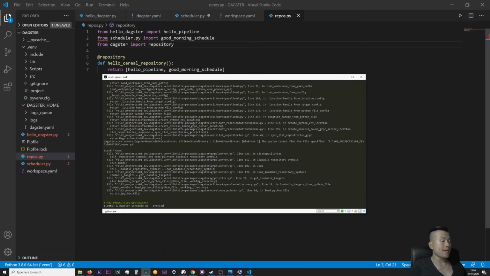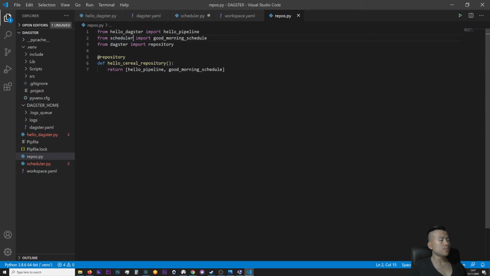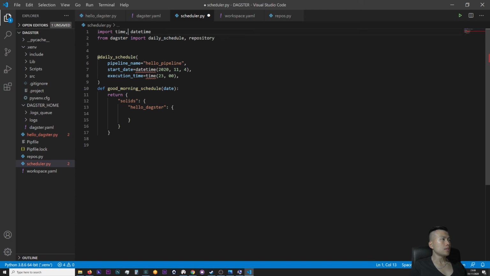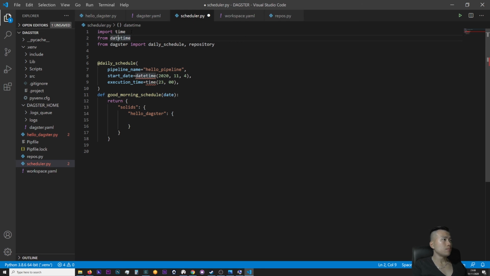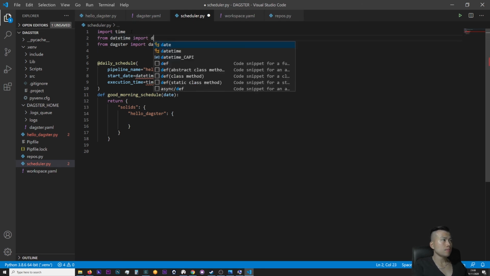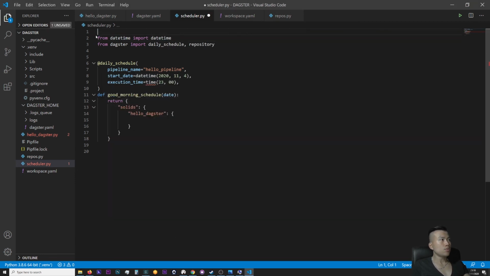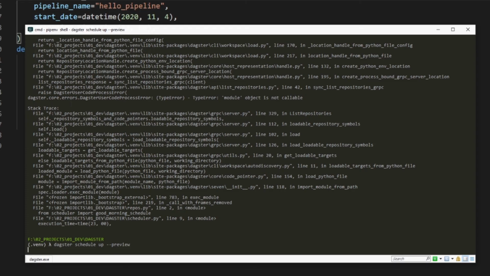Let's try the dagster schedule up preview command again, and there's another error. Type error, module object is not callable. I guess I should not have included .py. So in the scheduler.py, there's an error with the datetime definition. Okay, so I guess I should import datetime as from datetime import datetime. Let's try again. Alright, it seems like I used the wrong library. It's not time, but it's a time function from the datetime library.